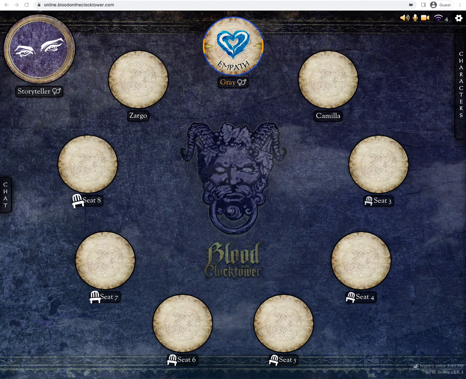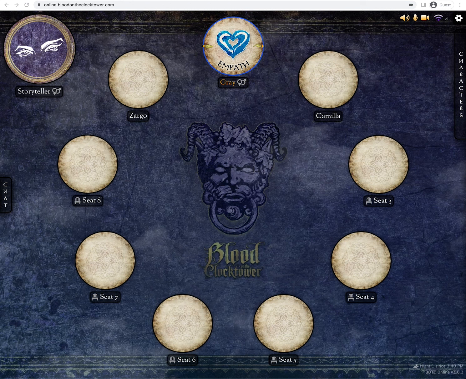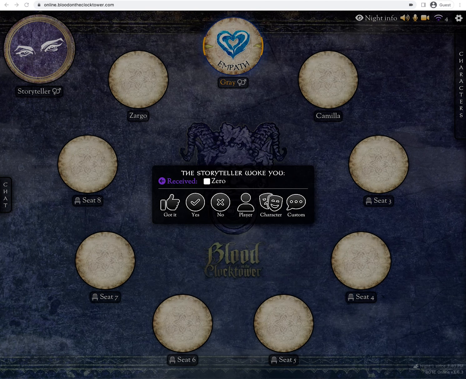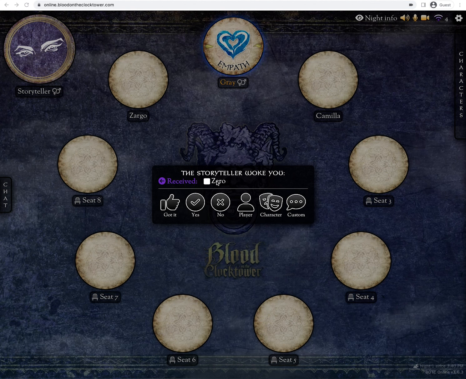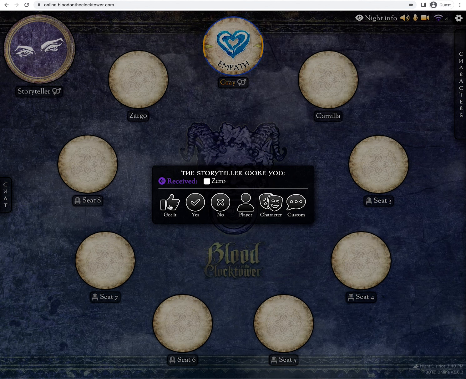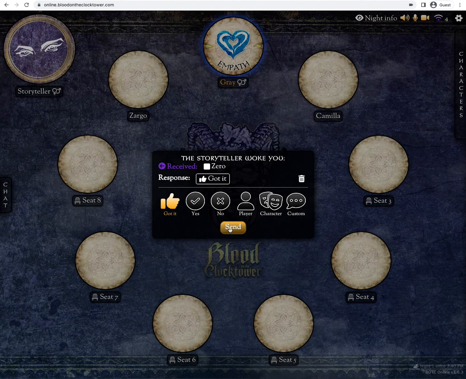Now, that's not the only way a storyteller might choose to provide information to you. Instead, the storyteller has the process of waking you through the app and sending you the information. Oh, we've been awakened by the storyteller, and the storyteller has told us 0. And for the empath, that would mean, theoretically, both of my neighbors are good. Amazing! Now, to acknowledge that you have received this information, and that's a very important step so the storyteller knows they can move on in the night order, you click this thumbs up, got it button, and then you click send.